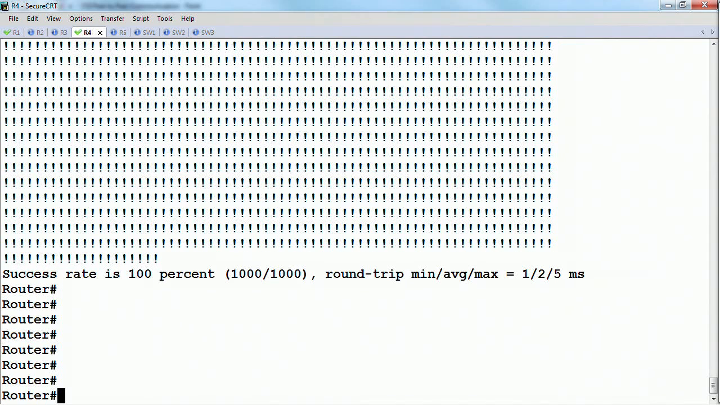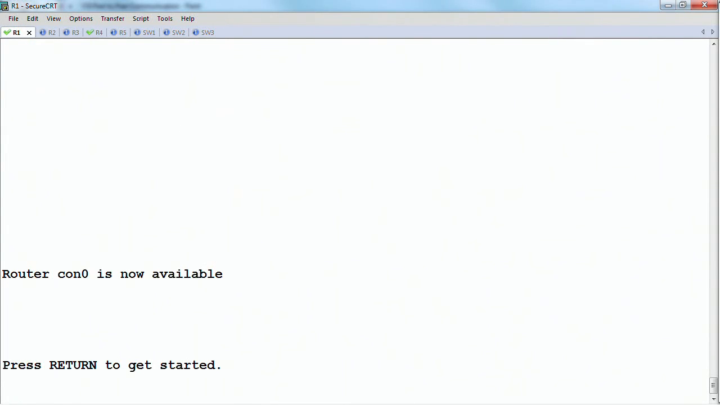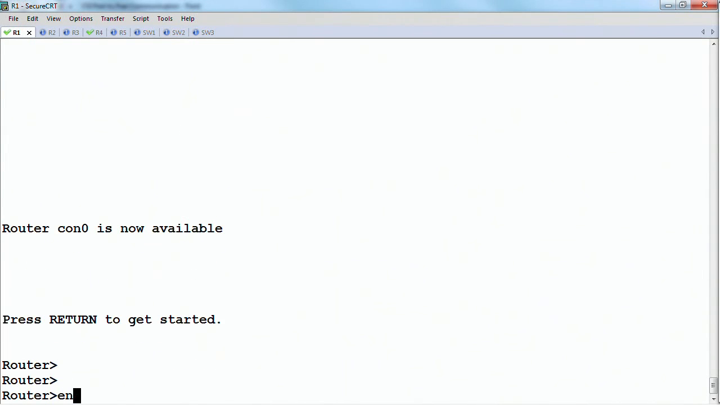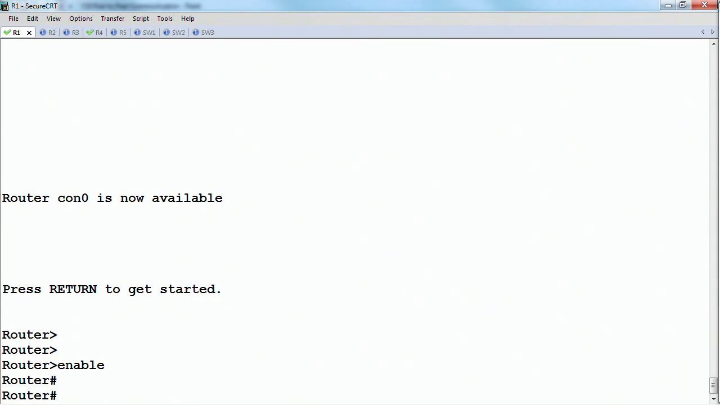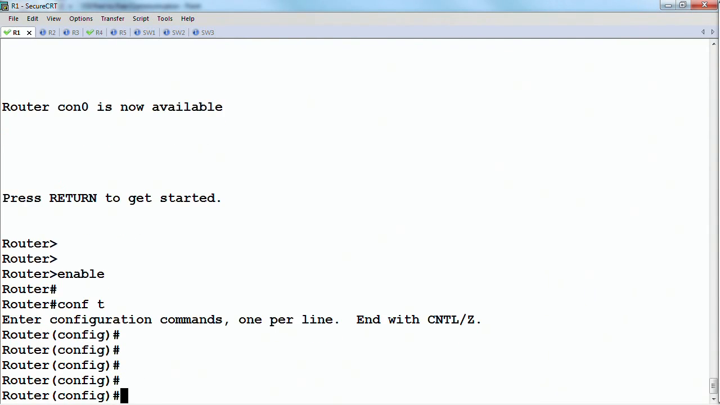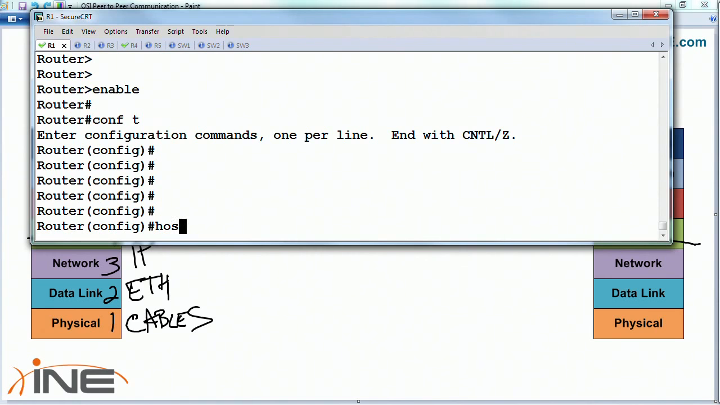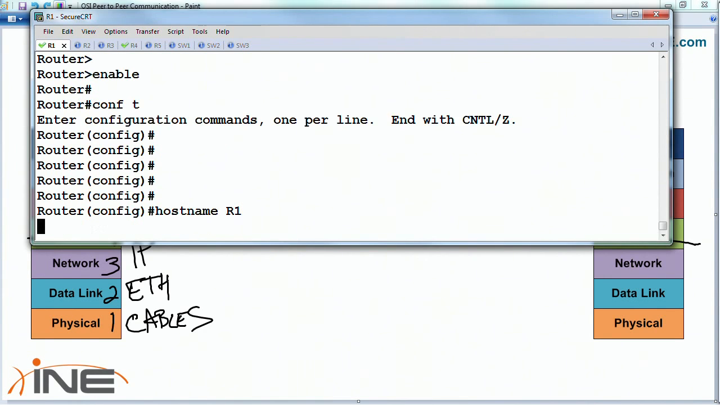Okay, the next thing I'm going to do is let's do this on all the other routers real quick. Okay, let's go to router 1. And we'll do the same thing. We'll go to enable mode. We'll go to global configuration. We'll say config t. And also for clarity to show which devices we're working on, the other thing I'm going to add here is a hostname. Say hostname is router 1, or R1.